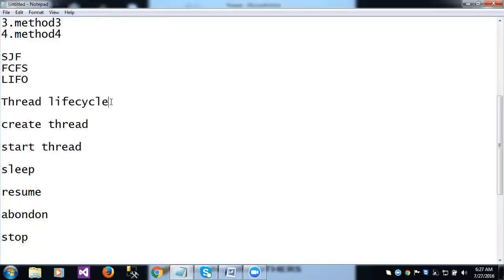It's a very important interview question. So what is a thread and what is the thread life cycle? For the thread life cycle, first we need to create the thread. Next we can start the thread, sleep some time. Again, if you want to continue, continue. In the middle of an interruption, abandon. And finally, we can stop the thread.